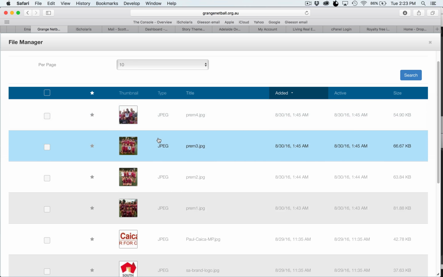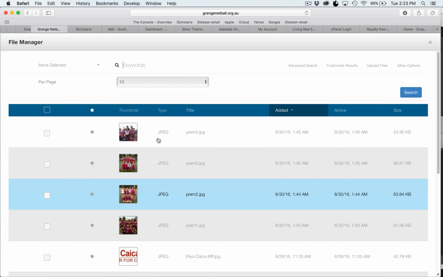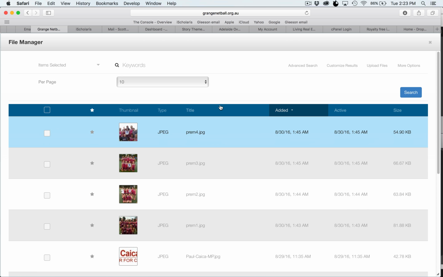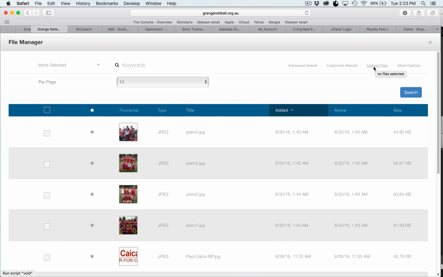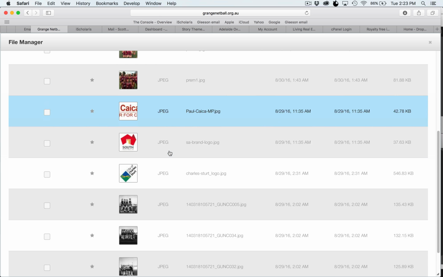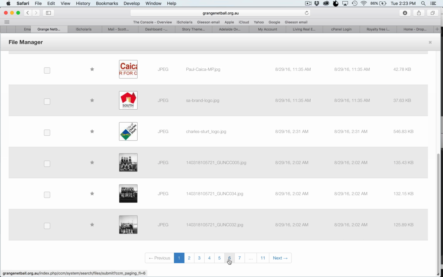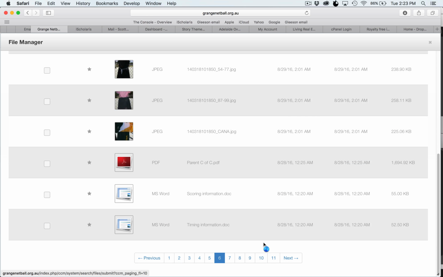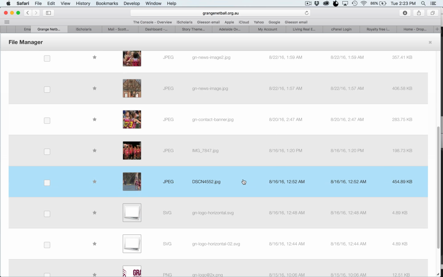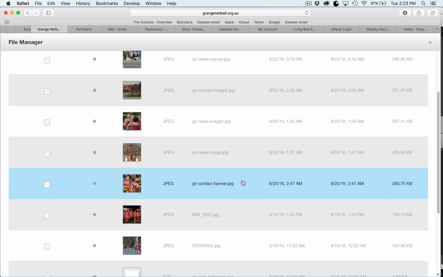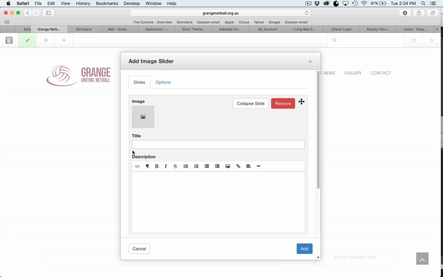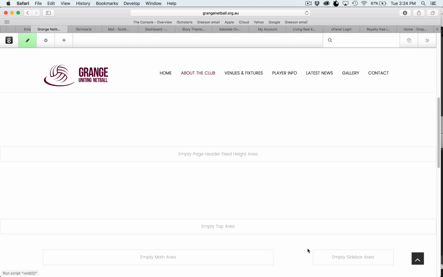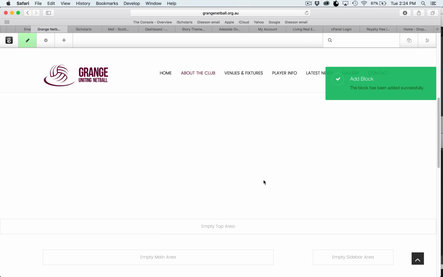From here you can see all the files and images that have been used throughout the site. I can actually upload a file from my computer here by clicking on Upload Files, but we're just going to use one that we've used in the rest of the site. So I'm going to click on around about page 6, go through here and look for an image that we're going to use, and for argument's sake we might just use this news image here. So we now have that image used in that slide there. Once we're happy with that, we just click Add, and that will add that block to the page.